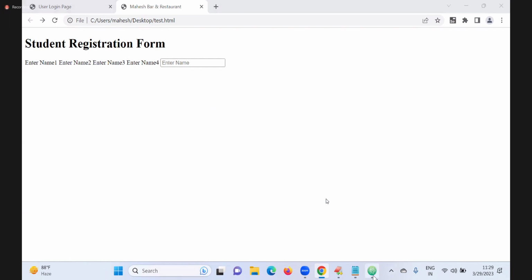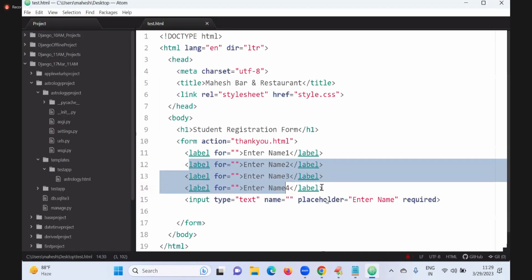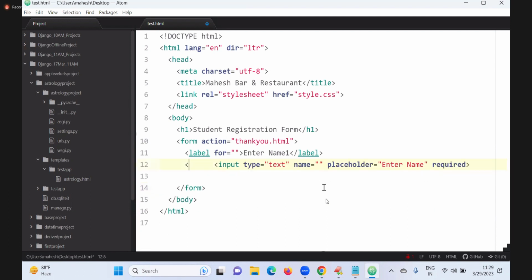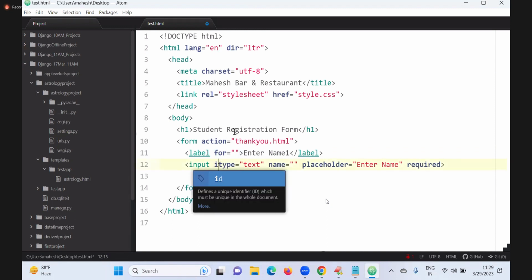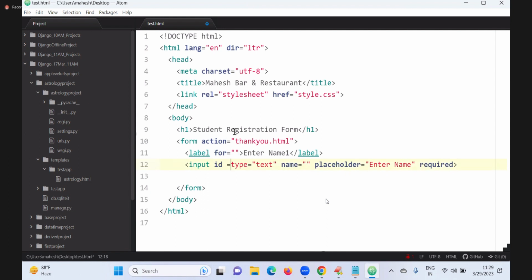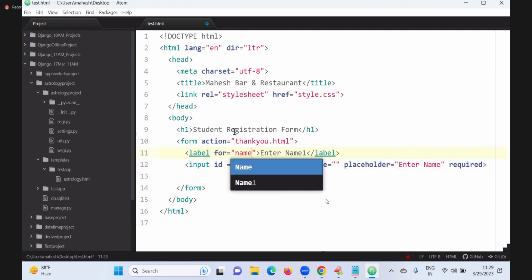Yes. How to create a relation, observe, sir. Even though I have given label tag and input tag, there is still no relation. How to provide it? There is one attribute, sir. What is the attribute? For. Yes or no? For attribute, in the input I have to take one ID. Whatever you want to link, you have to give the same. For example, ID equal to name and I give for equal to name. Then the relation should happen between label and input.